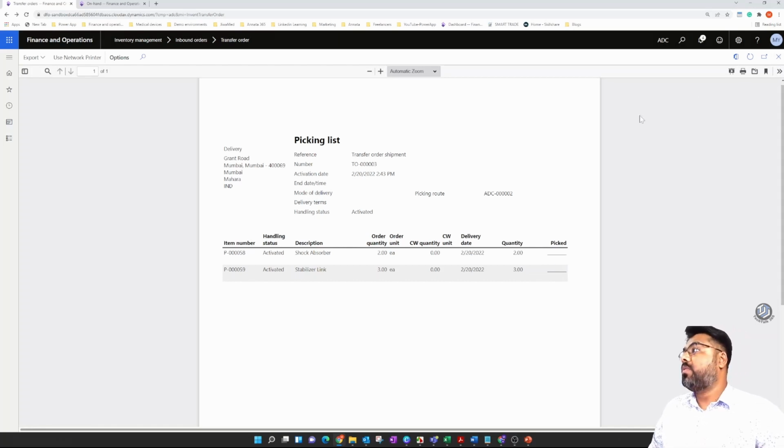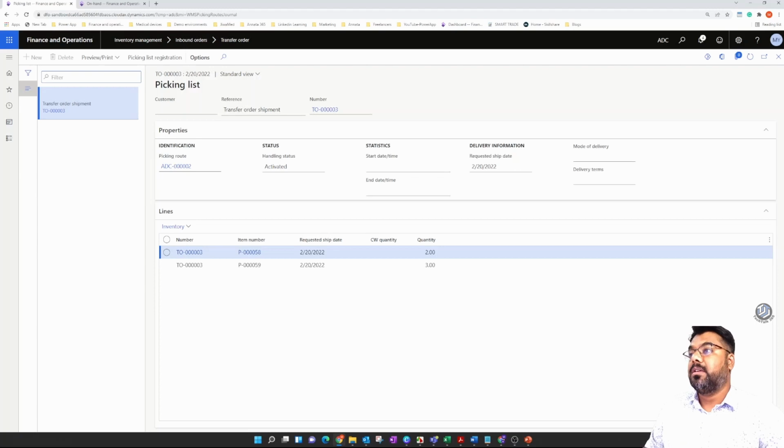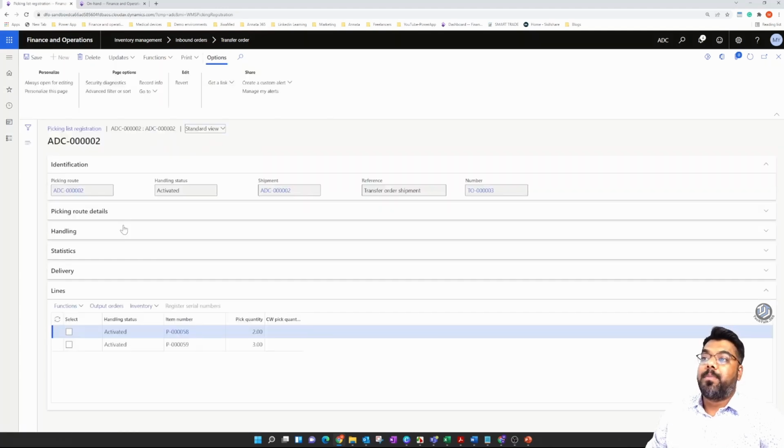So now what I'll do is go back to the system. Once the paper is issued to the warehouse worker or generated in the system, the pick list registration link will be enabled. So I need to get into this pick list registration link, or even the pick list link will be enabled, so I can even get into the picking list link, and here you will find the picking route number as well, and the list of items that are to be picked, and from here also you can go to the pick list registration screen.